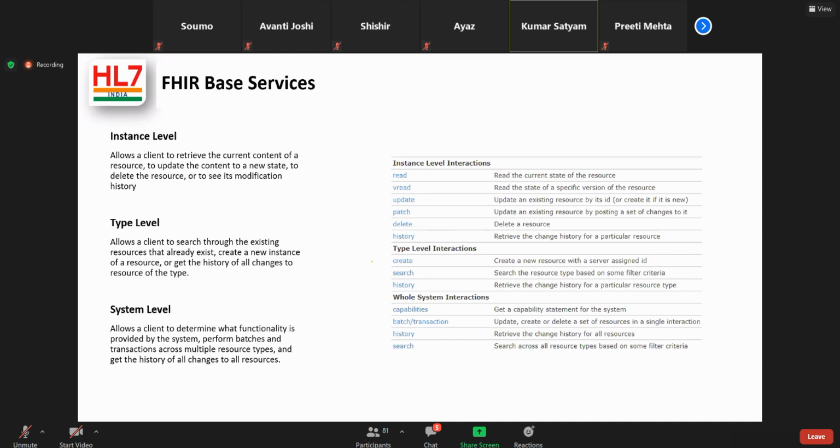Then servers support type level operations. Type level means resource-specific operations, for example, create a patient, search a patient. So at the patient level, we are doing a create, we are doing a search.